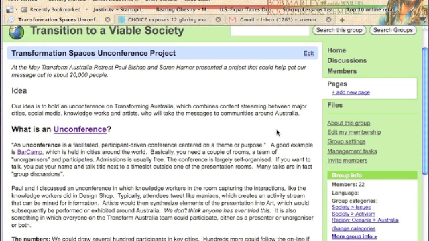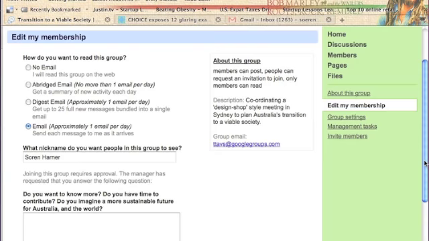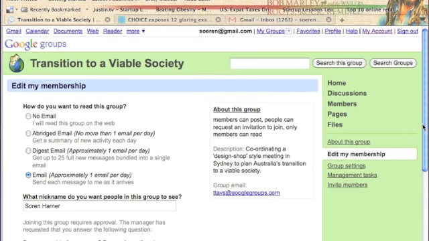And the last thing I wanted to show you is editing my membership. So if I click on Edit My Membership, I can change how I receive email messages, flipping between email messages and the Daily Digest. I can also change my nickname, which I don't recommend doing. And that's all I wanted to show you about Google Groups.